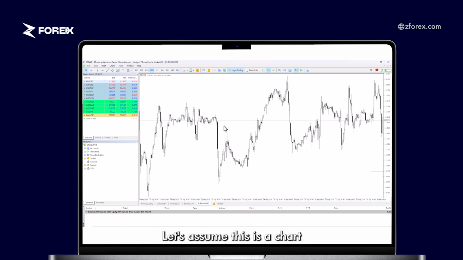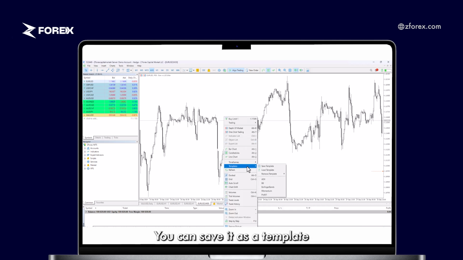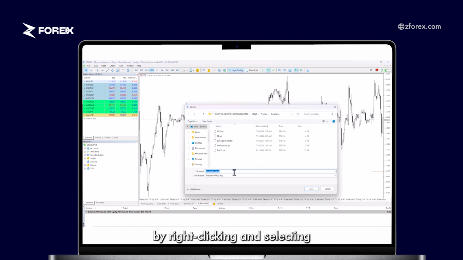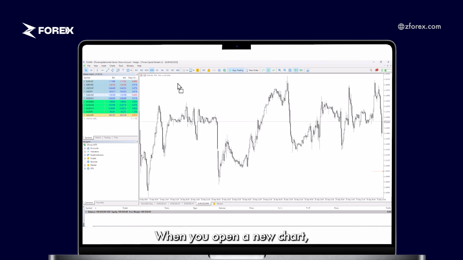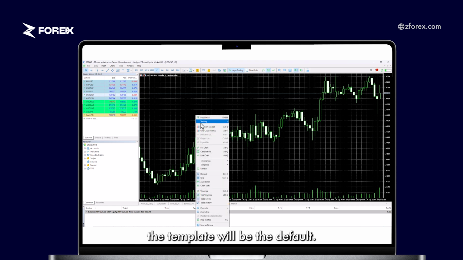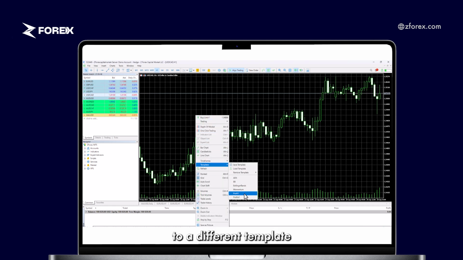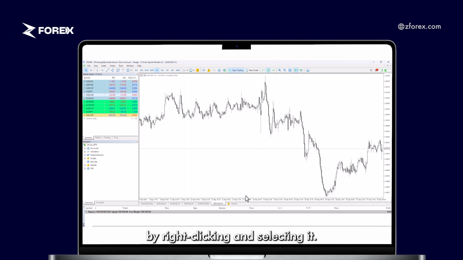Let's assume this is a chart you want to use frequently. You can save it as a template by right-clicking and selecting Save Template. Name the template and save it. When you open a new chart, the template will be the default. You can also switch to a different template by right-clicking and selecting it.